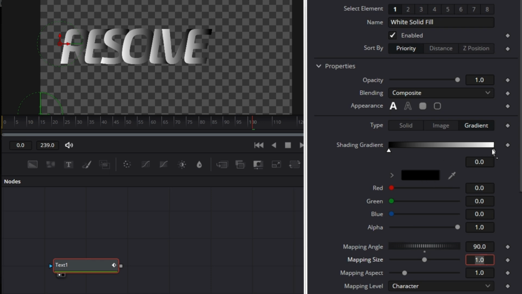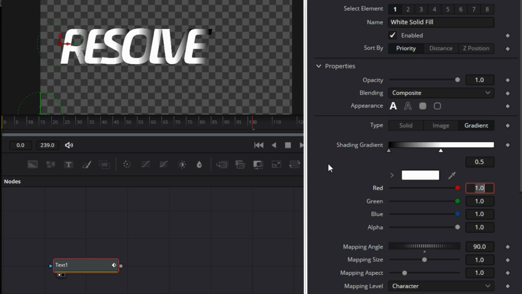Then we click on this white part of it. This value for 1 here, set it to 0.5. So there's more of the white, then this looks like it's just a shadow. Now for this black, set the alpha to 0, so it's transparent. You'll see why I'm doing this subsequently.